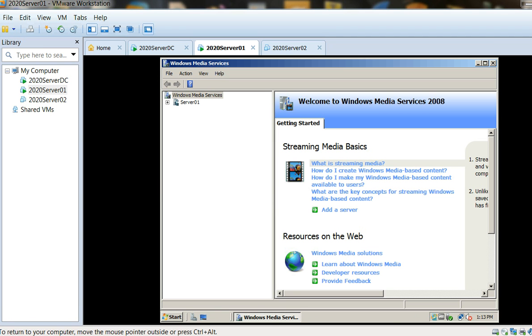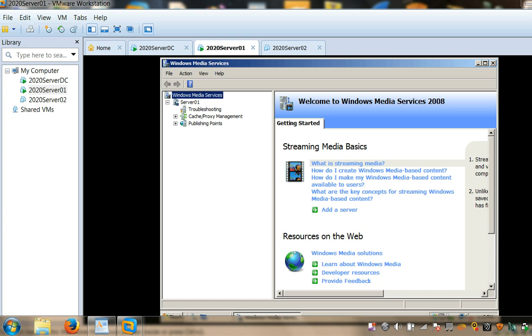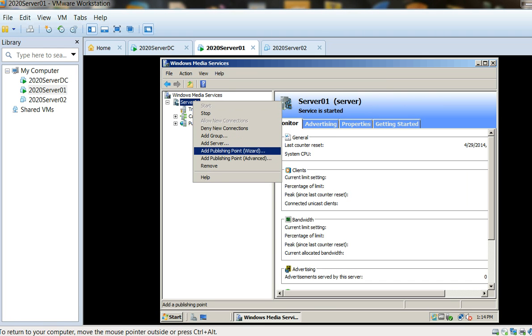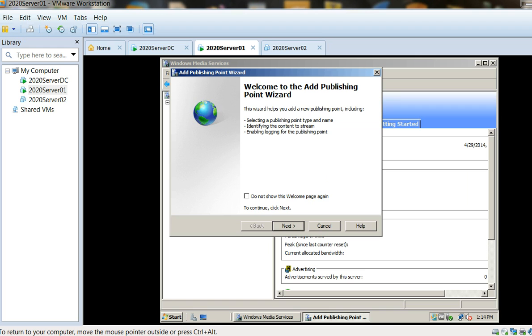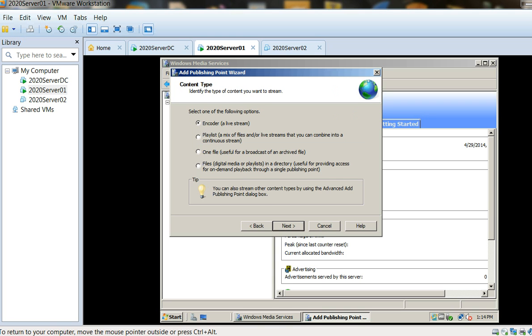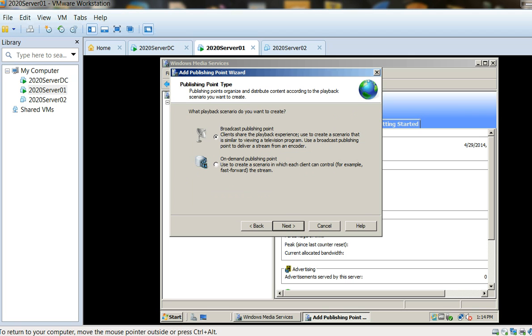And then from here we're going to expand out our server. Okay, from here we're going to highlight our server, right click, and add a publishing point. And click next. We're going to name this one Stream01. Go ahead and click next. And we're going to make it a one file content. Click next.